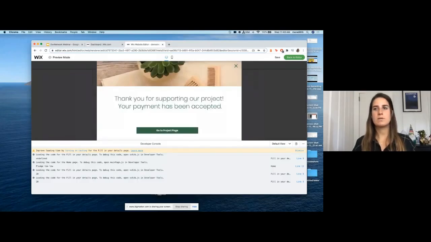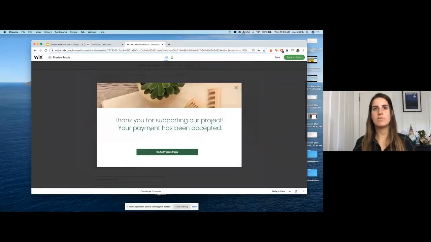We got a successful message here saying, thank you for supporting this project. Your payment has been accepted. So that means that our payment was successful. If you ever wanted to check to make sure that this was actually happening on Stripe's end too, Stripe has a great dashboard that shows you all of your payment processing and transactions as well. So it's really easy to keep track of that.